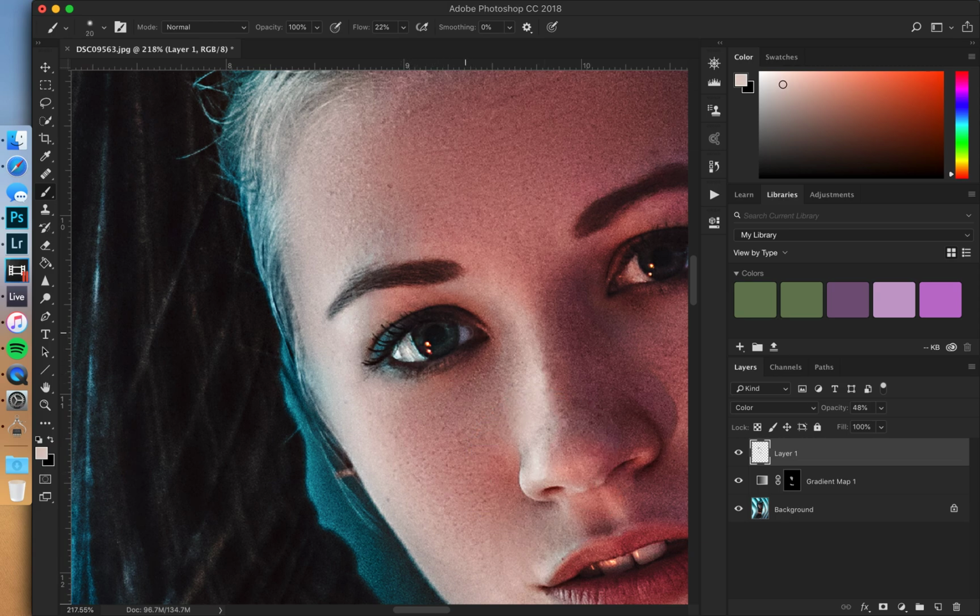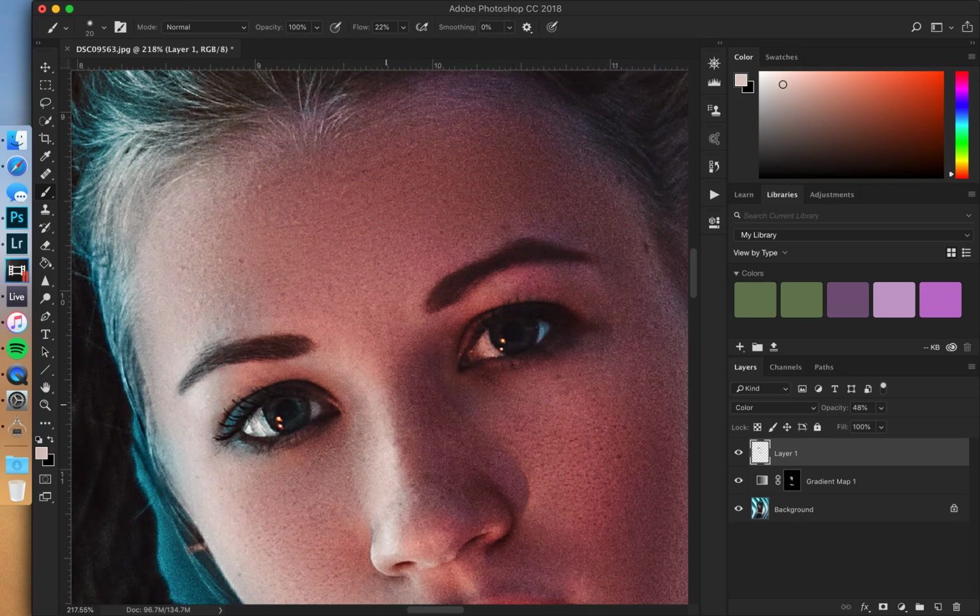Paint it in there. I'm still on the color layer, by the way. This is not on the gradient map. White, white. I'll bright white here. That's blue.